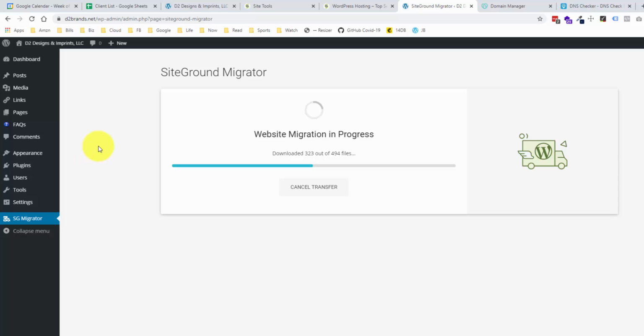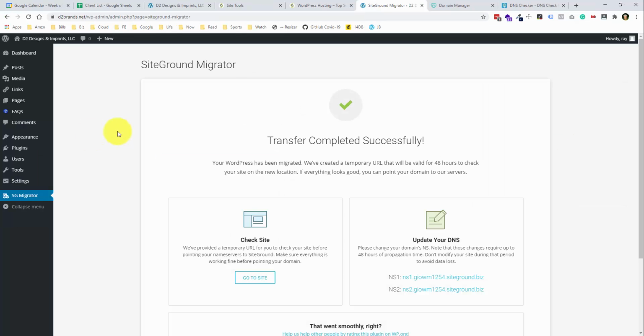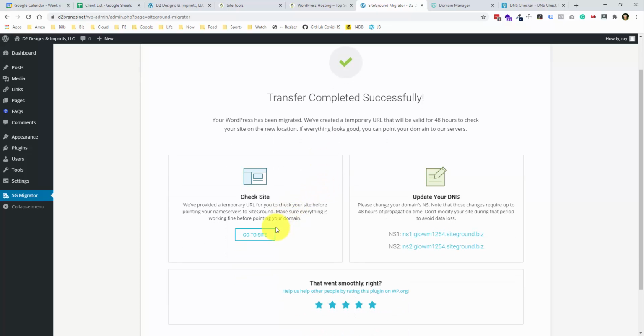They gave me a warning. There were no errors in the process. The migration worked fine, but just before the migration started, they give you a little warning about that if that's the case. And there it is. We made it through the transfer successfully. They give you a temporary URL that's valid for 48 hours before you make the change on the domain to point to SiteGround. And this is another issue that I had.